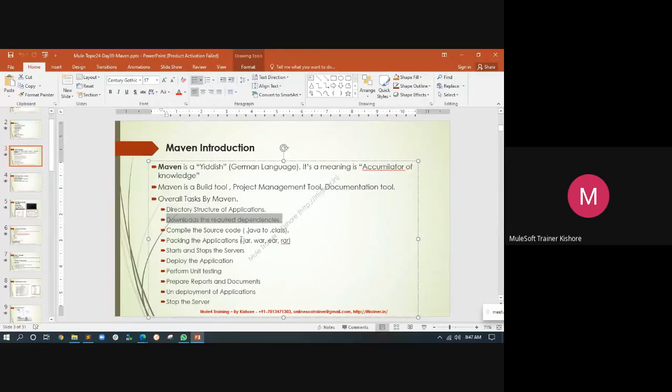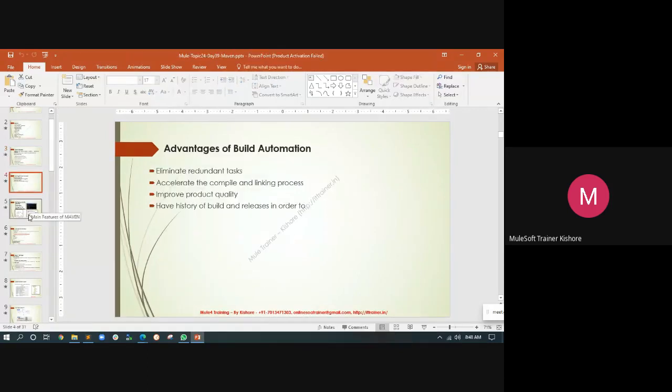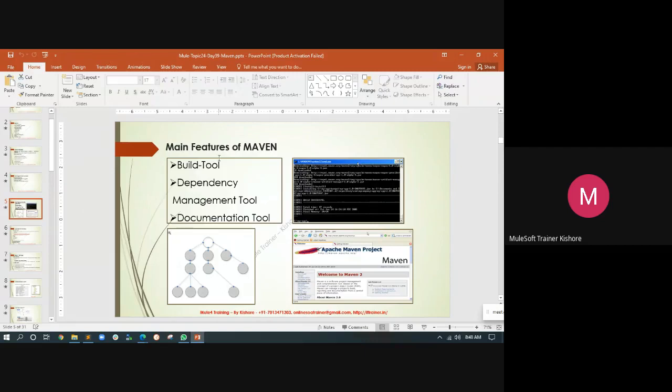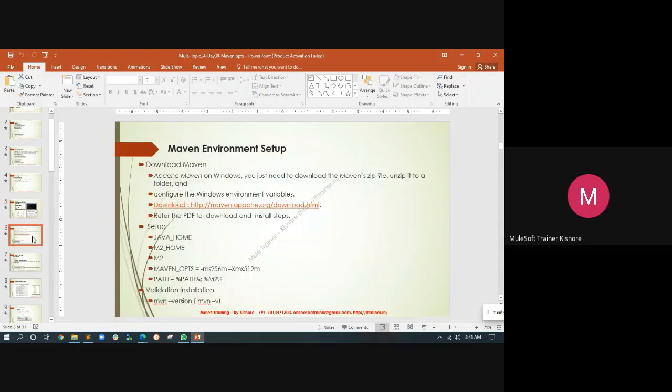It downloaded dependencies, it compiled the source code, it packaged the application, and we have not seen the steps. We'll try to see it if possible. And packaging the application, and till that point we have observed the advantages of a build tool and the features of Maven. It's a build tool, it will do the build, it will clear the dependencies, and it will generate the documentation as well.